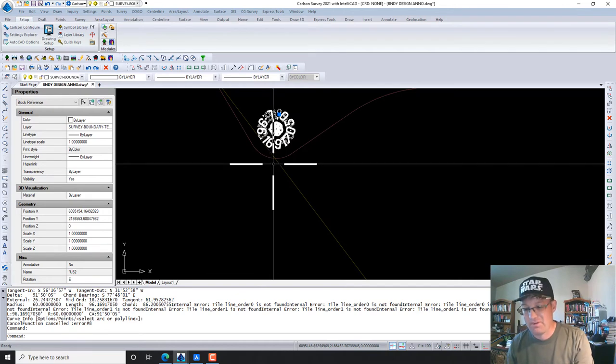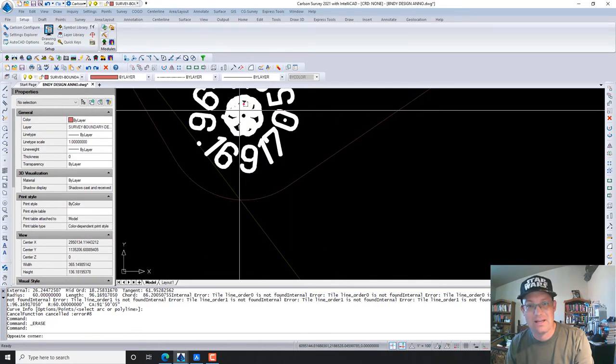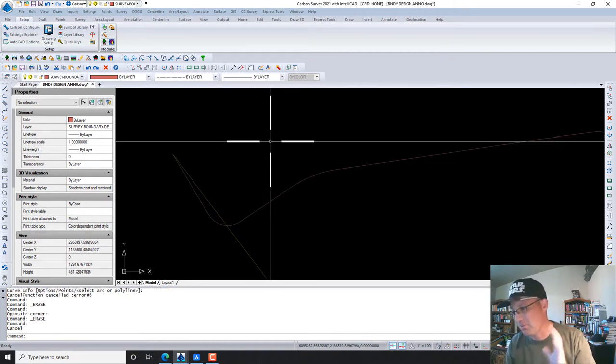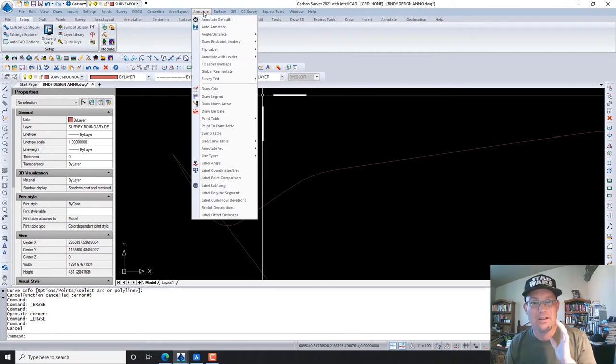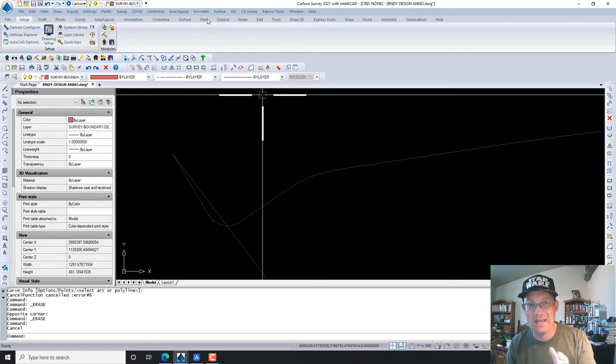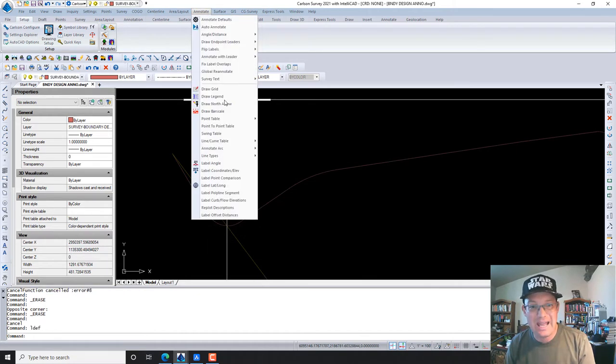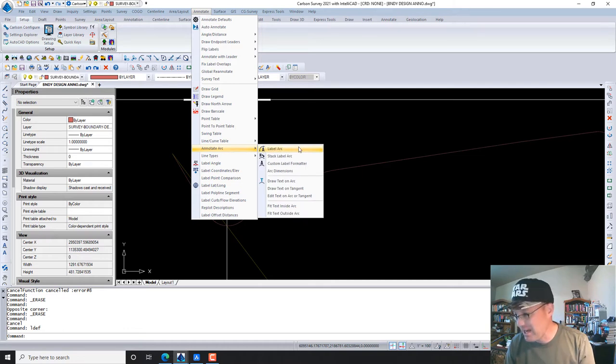And so that curve is obviously way too small at that scale. So we'll use the stack one in a minute. But just to review what we just talked about: you come to annotate on your menu, annotate defaults, hit the load button. That'll set your default settings, which includes the settings for your segment labels, your line labels, your bearings and distances. Then to do your curves, you come down to annotate arc, just hit label arc, pull up the dialog, and it'll load those.